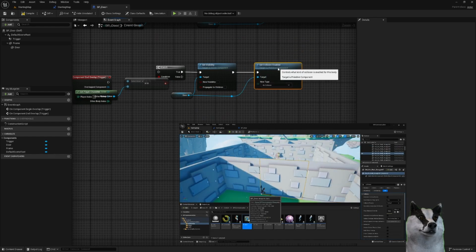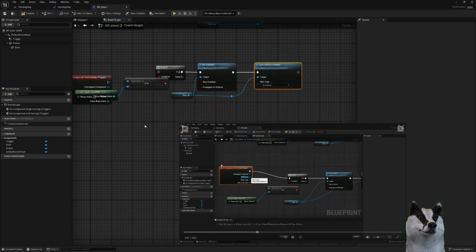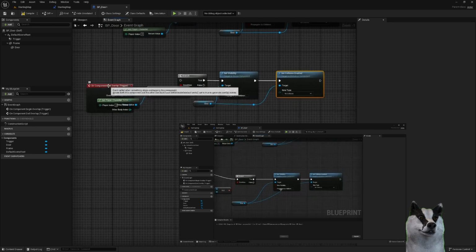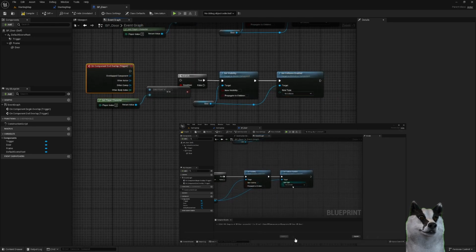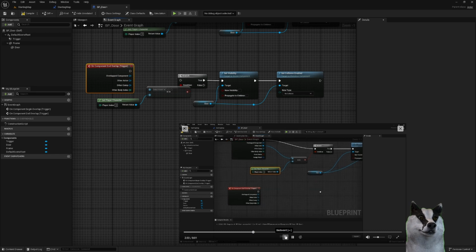Now we could delete this and drag in our new door, or when the other actor is our player, set the visibility. Let's repeat the same thing for our end overlap.